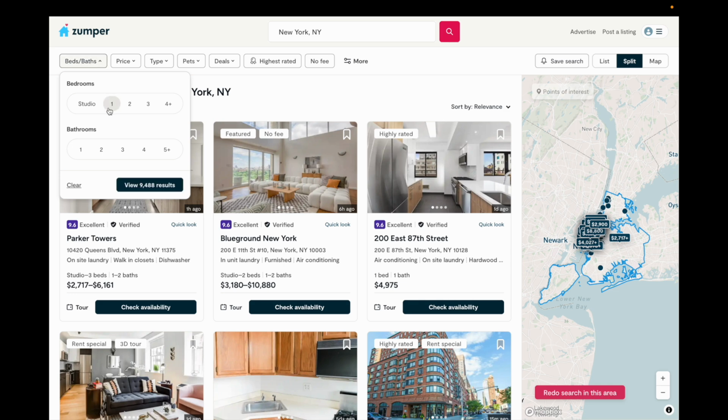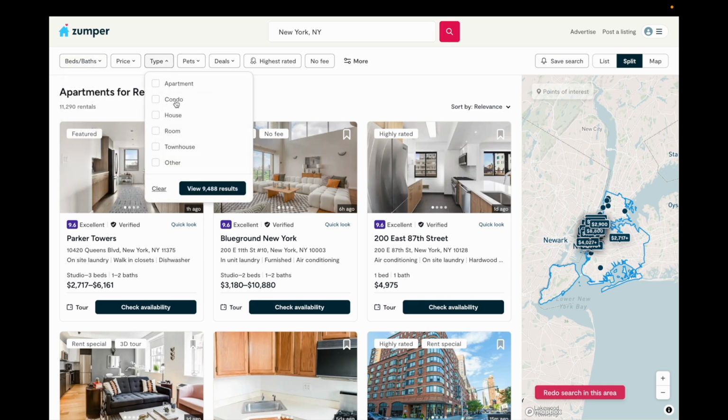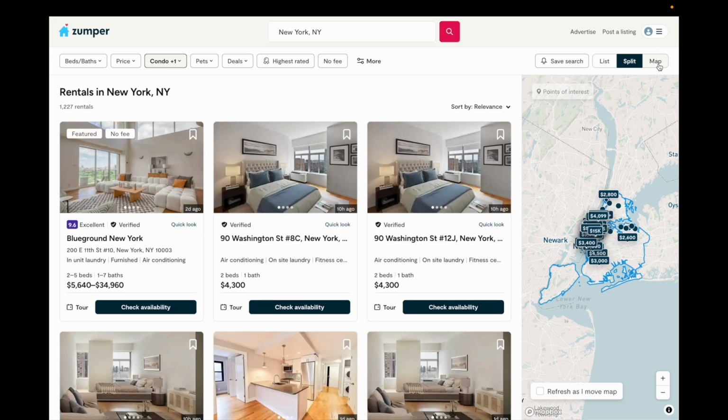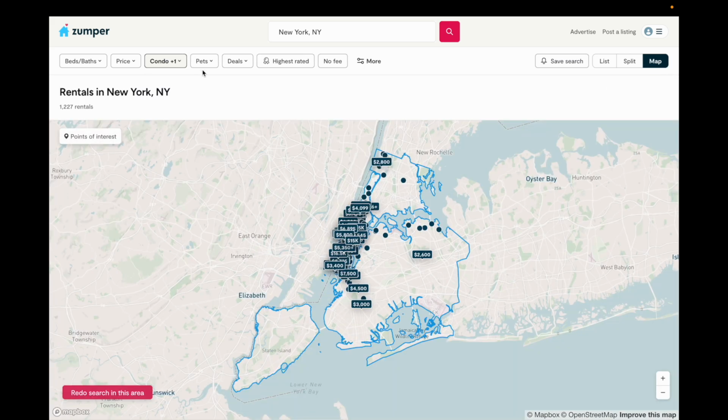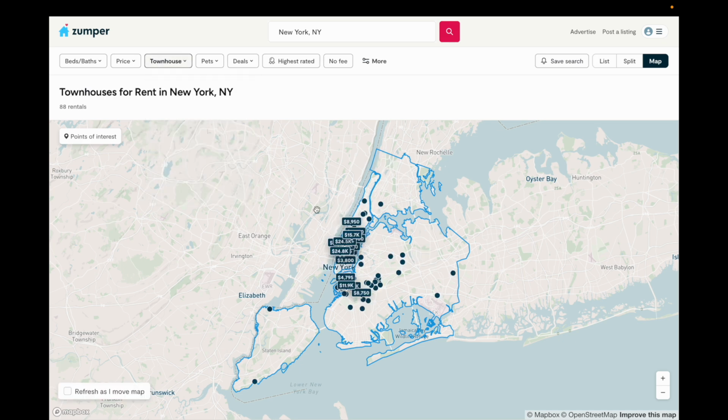So if you're looking for specifically 2 bedrooms, 2 bathrooms in regards to a condo or a house, you can go ahead and press on that, press on view results. Then these results will change this way. You can play around with it. You can go to a townhouse right here, press on search. You can see the townhouses this way.